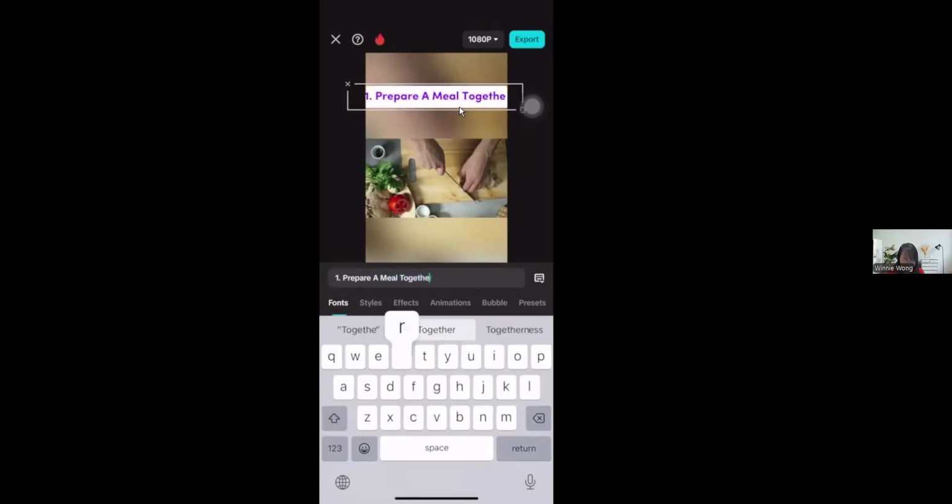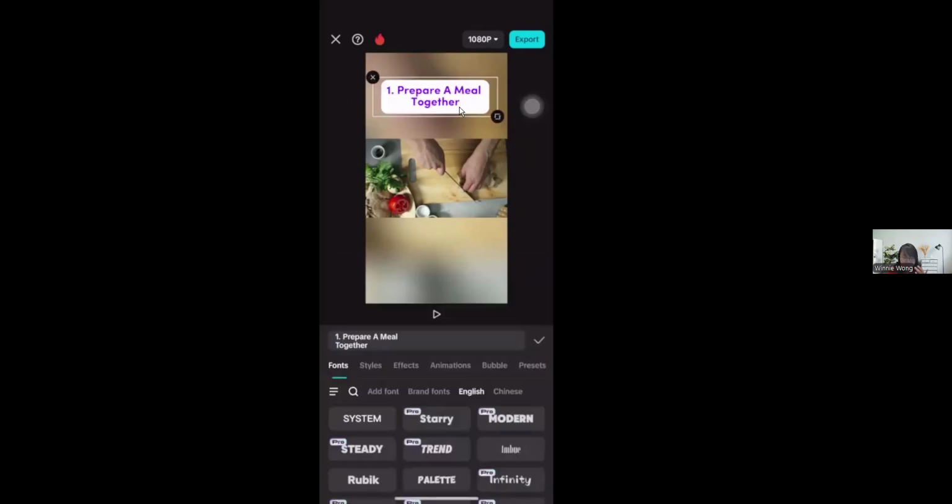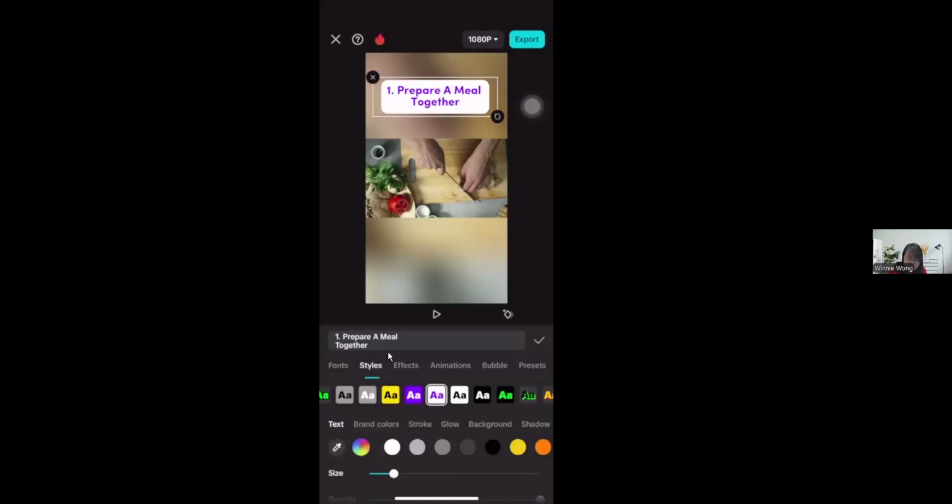First, cook together, for example. Then you can manually add text. First, cook, prepare a meal together, for example. And then I click at together here and click enter so that I make it into 2 rows. If you want to space the two lines, how? You go to style here and then go to spacing.